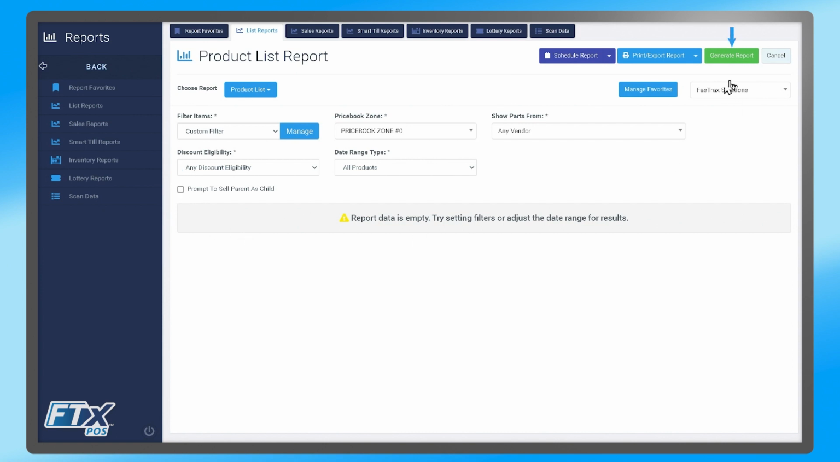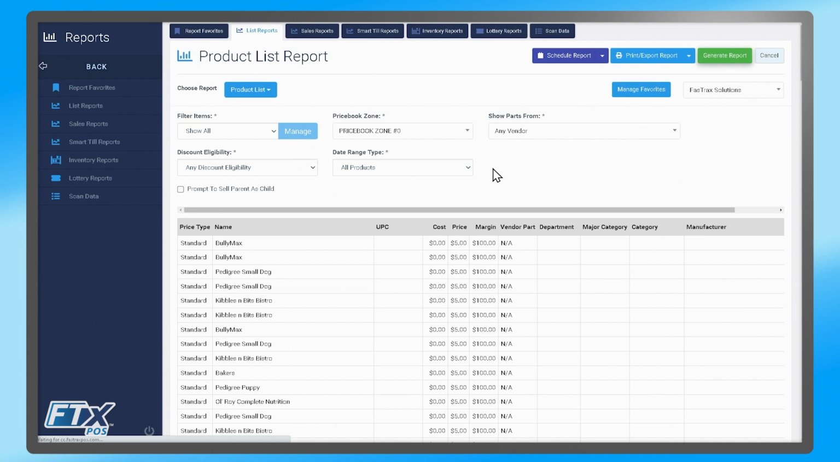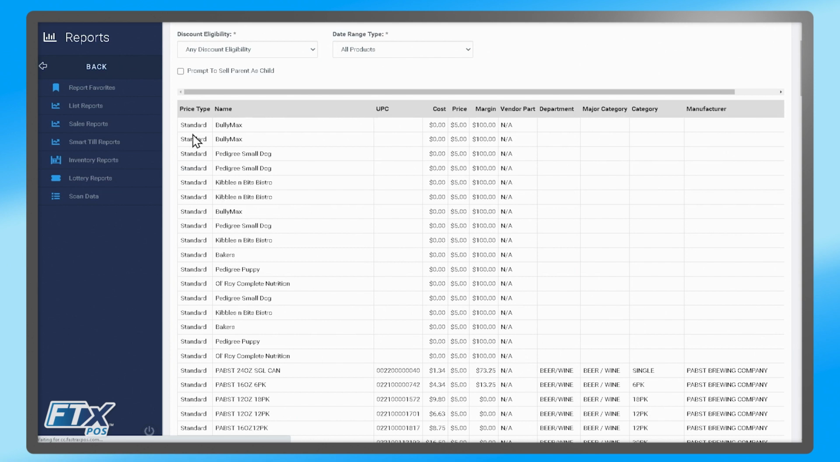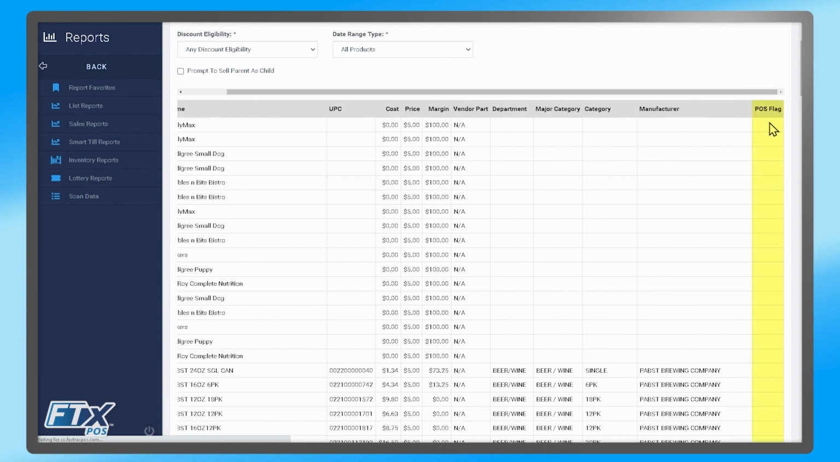And if we go ahead and generate this report, we will see a list of our products. In this particular case, we ran it open, so this should be a list of all of our products. You'll see we have our price type, our name, our UPC, cost, price, margin, vendor part, department, major category, category, and manufacturer. If we scroll over, we also have our POS flag.